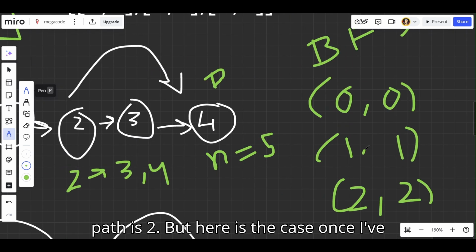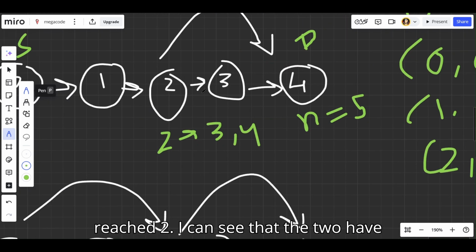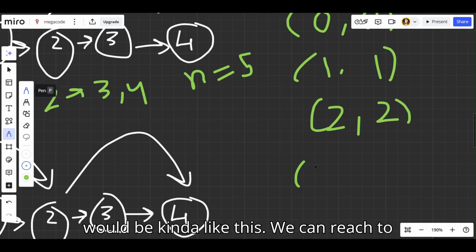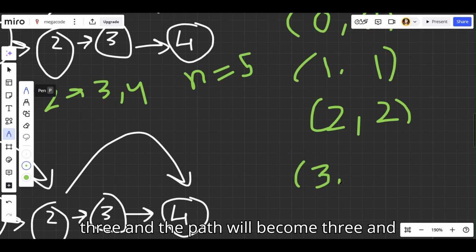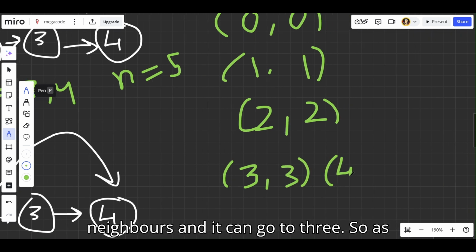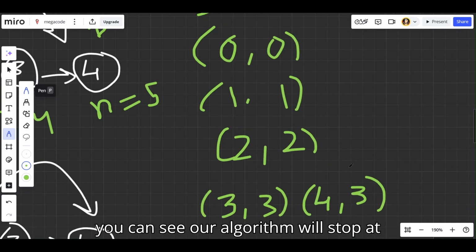But here is the case: once I've reached 2, I can see that 2 has 2 neighbors. I mean it can reach 3 and it can reach 4. So it would be kind of like this. We can reach 3 and the path will become 3, and we can also reach 4 since it has 2 neighbors. So as you can see, our algorithm will stop at this point.